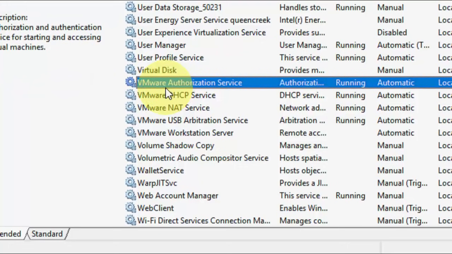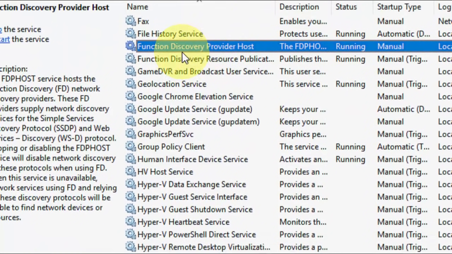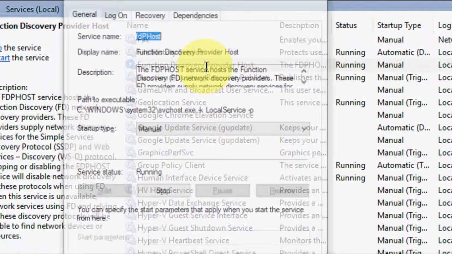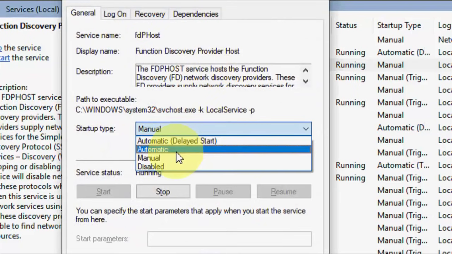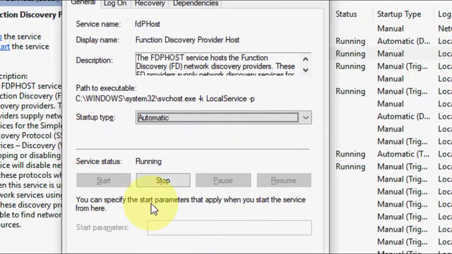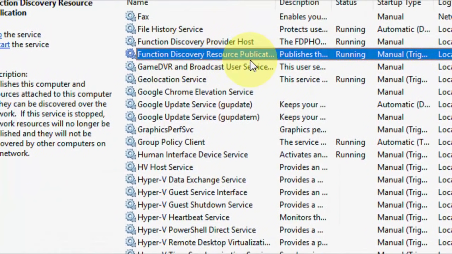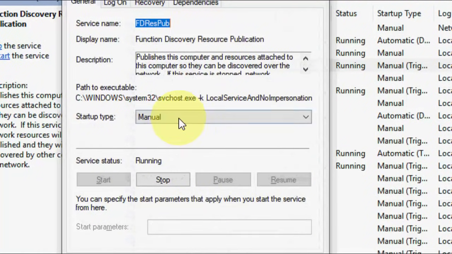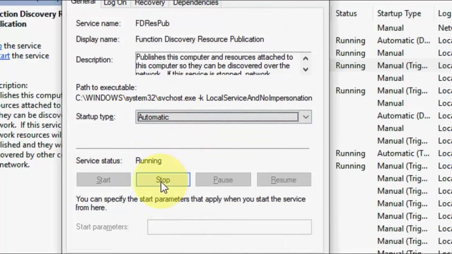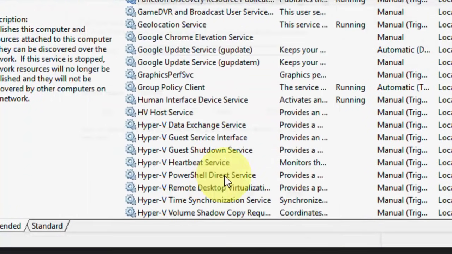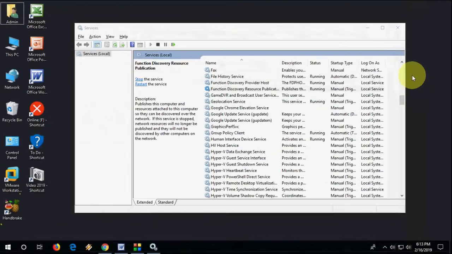After this, you want to go to one more function here. Function Discovery Provider Host. Open it, select automatic, then stop and start, then apply and okay. And do one more thing here, Function Discovery Resource Publication, open this one also, automatic, stop and start, then apply and okay. So you need to do these four settings if you are facing any trouble in network sharing.